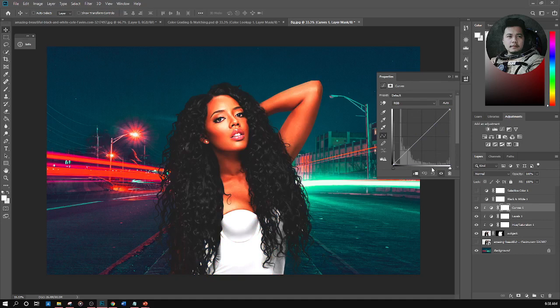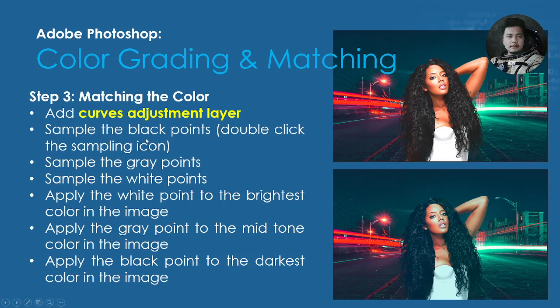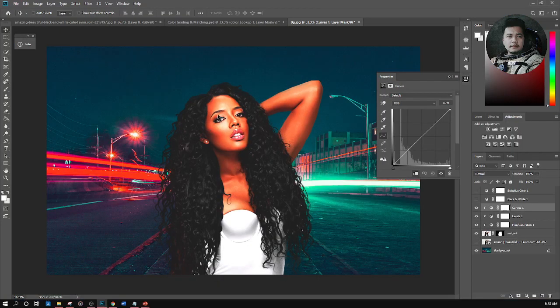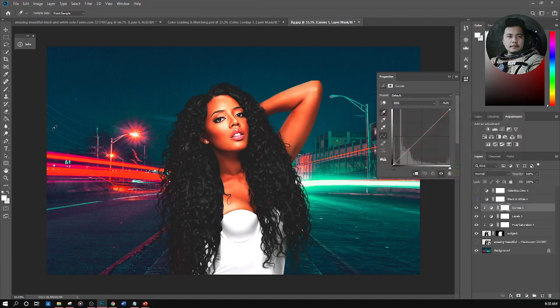Okay, so this will be a little bit complicated learning or mastering the curves, but in this particular composition, there are just a few things that we're going to do, which is sampling. Okay, ba? First is we're going to sample the black points. Double click to do so. Okay, so in this part, we're going to select the colors of our background image that is the darkest. So pangitaw na to ang darkest color. So let's check.